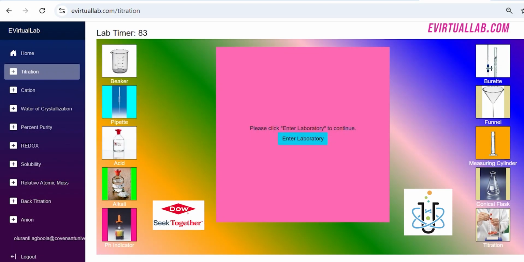About to demonstrate how the app works for acid-base titration. Once the student enters his or her login details, the student will come to this environment and click the experiment of his or her own choice. On the left-hand side of this app, we have about 9 experiments. So for this demonstration, we are going to work with acid-base titration.